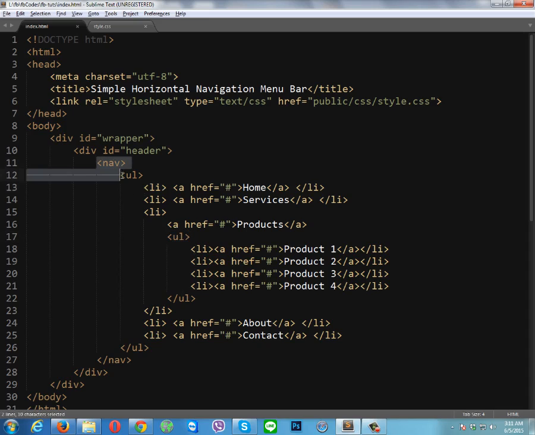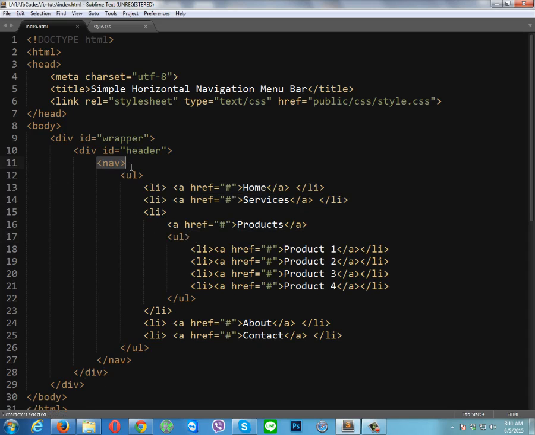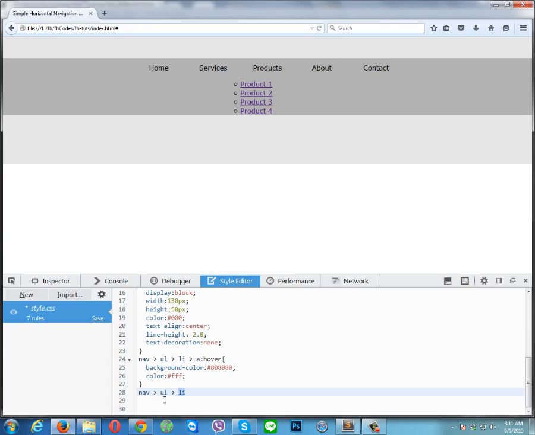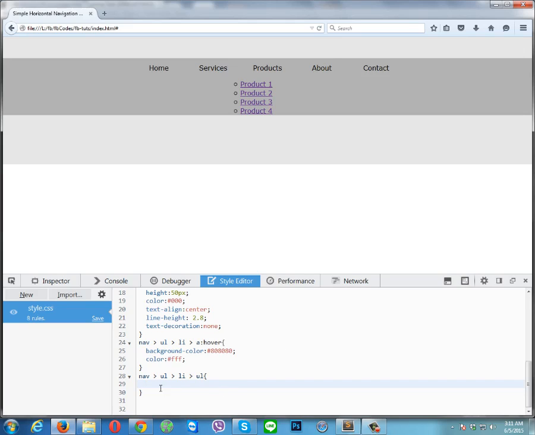Alright, so how I'll target this UL tag? I have to follow this path actually. nav, then ul, then li, then another ul. nav ul li, then the internal ul, ul. Alright, so list style type none. So the bullets are successfully removed.